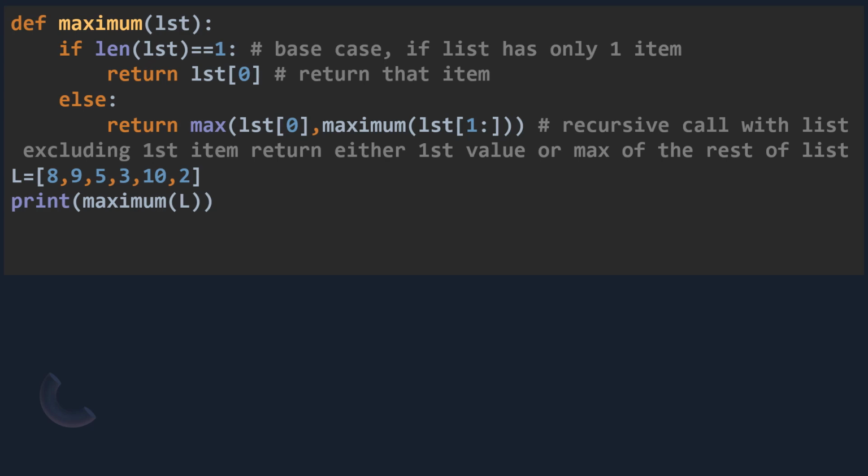Now let's define in the main part of the program. We will just declare one list with name L and having values, let's say 8, 9, 5, 3, 10 and 2. Then we will call the maximum function by passing this list. Then you can see the output is 10. It is printing the maximum number which is present in this list.